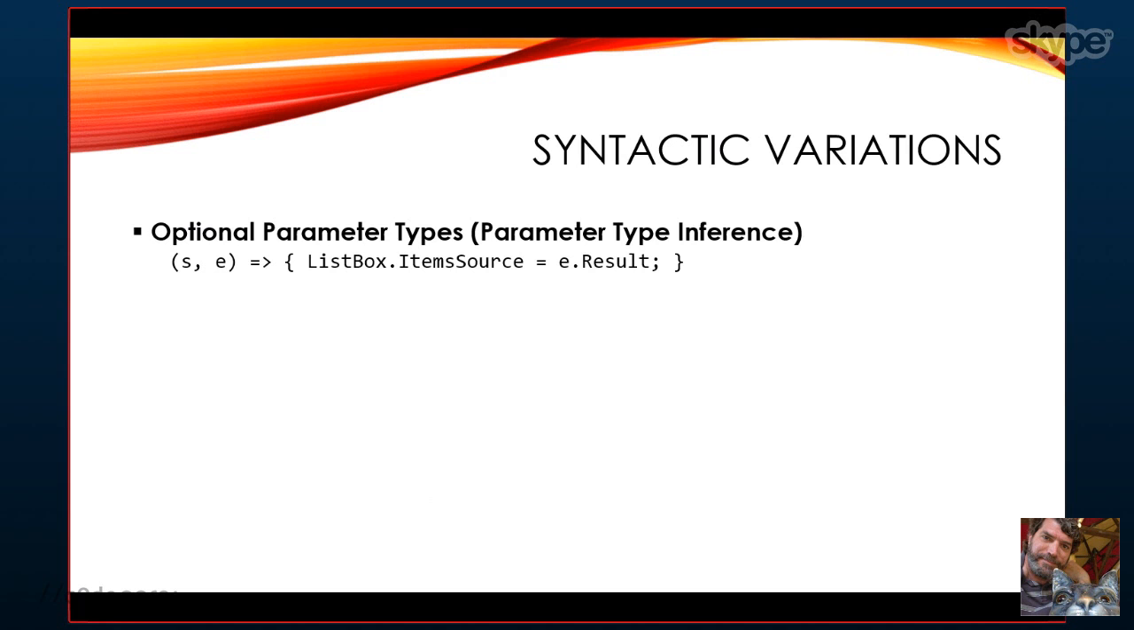So when we look at this example, we see S and E, and this might be the same object sender and event args E that we saw in our previous statement example. But because the compiler can figure that out, we don't actually have to put the types in. These are still strongly typed, so this isn't some kind of weird dynamic thing going on. It's just a shortcut because the compiler already knows. And again, this allows us to make our syntax much more compact.